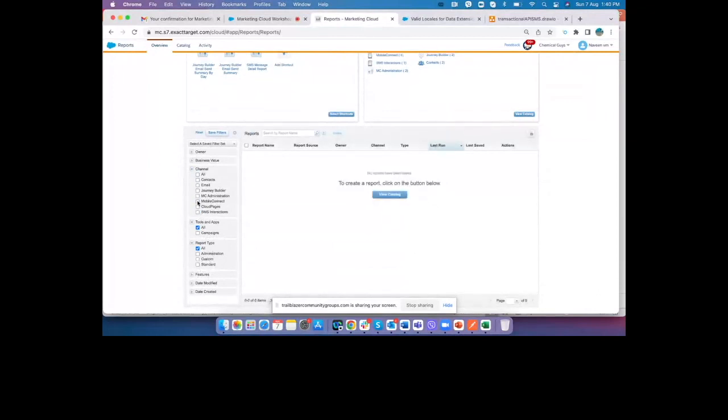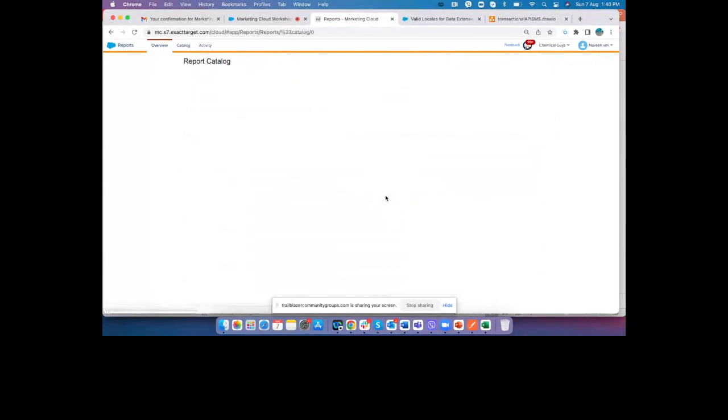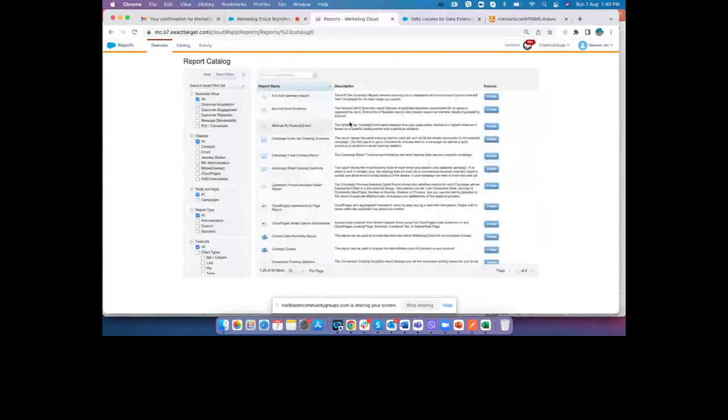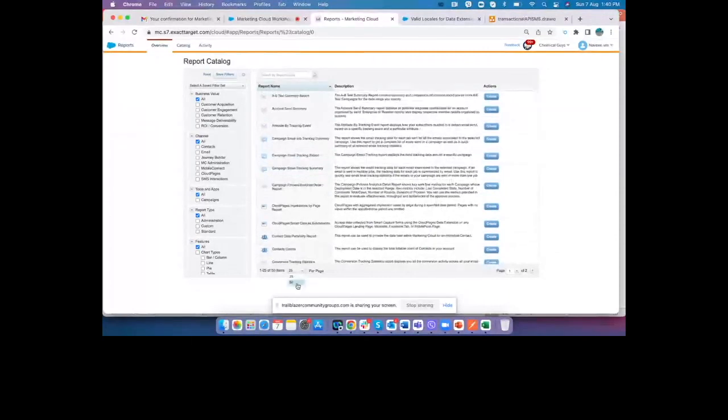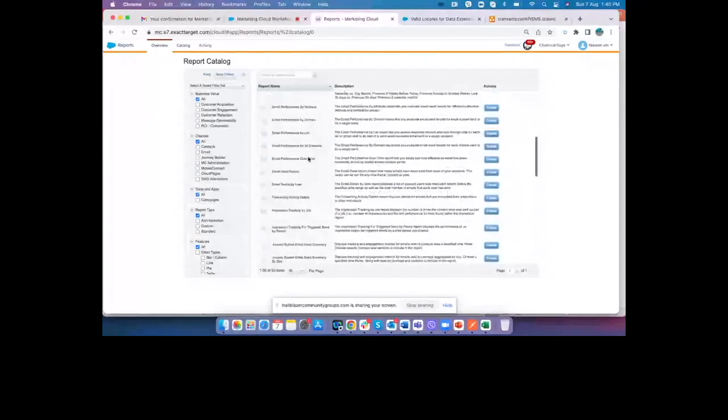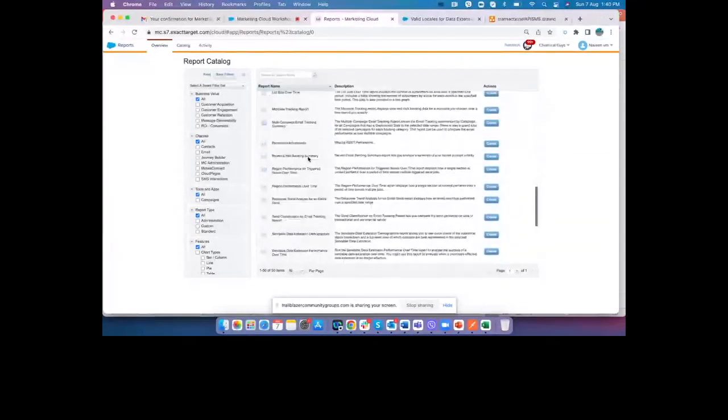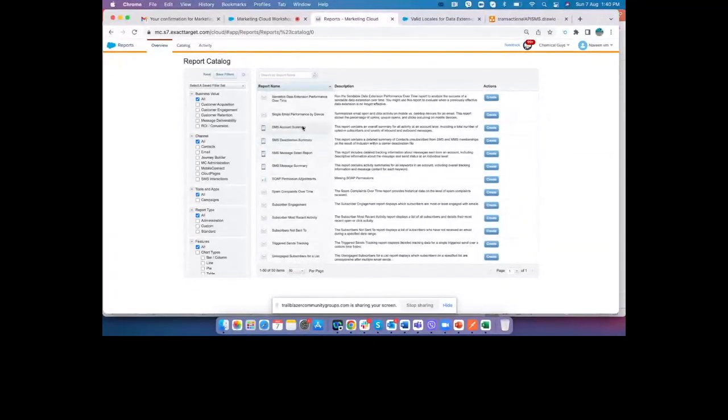MobileConnect. You can just look at the catalog, especially on SMS. You look at your SMS information: SMS message detail, deactivation, account summary, message summary. All these four reports you could leverage, and you can just view them for your analytics purposes.